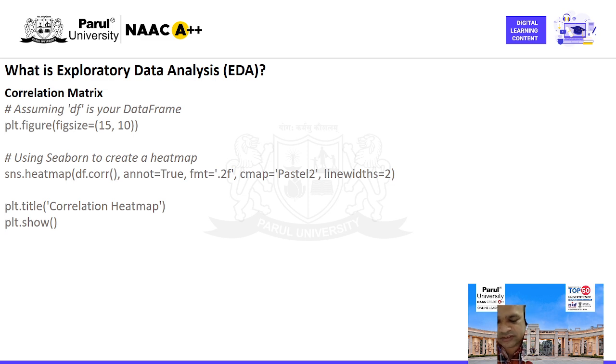Whenever you want to use them, you can use them. Otherwise, if you do not give this information, like linewidth equals 2, that case will be considered by the default value. So remember this thing. And here we want to give the title of your graph, so correlation heat map. After that, we want to represent this, so you use the show function here.